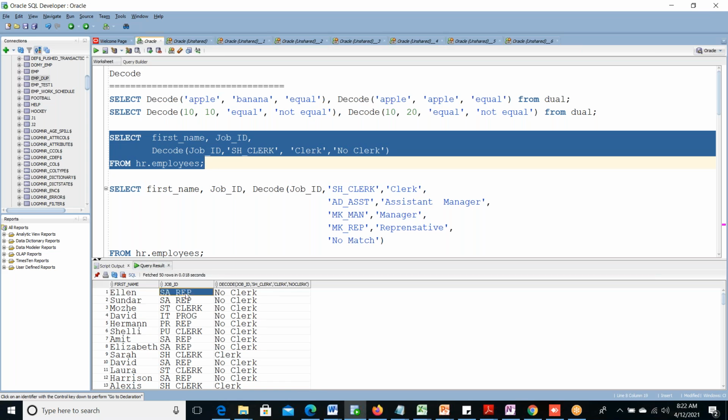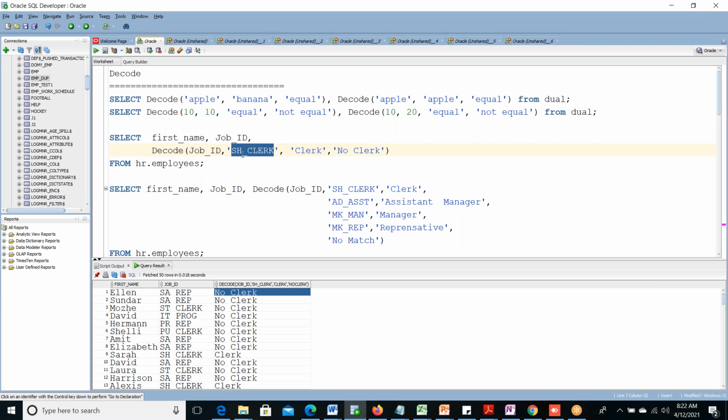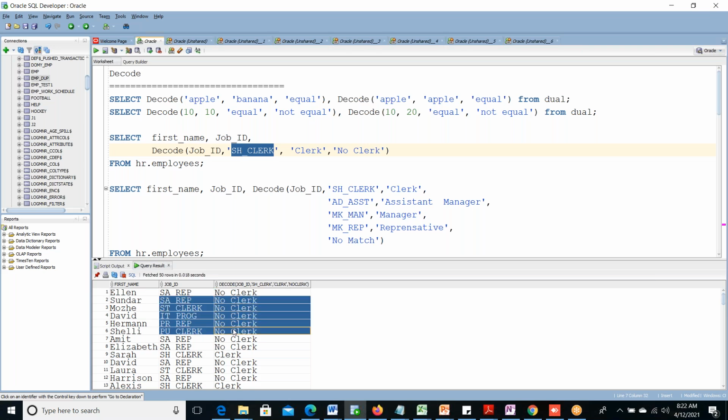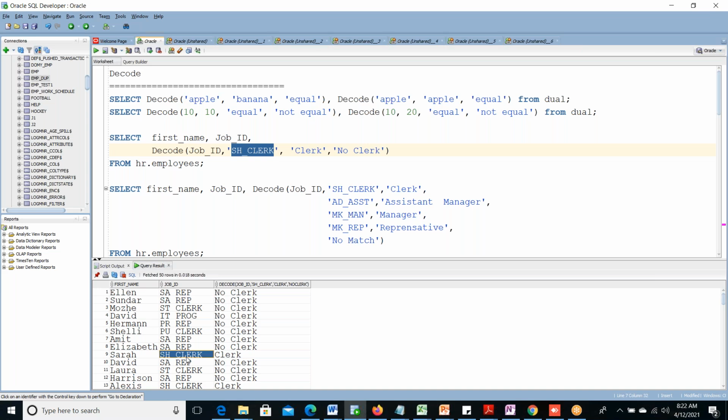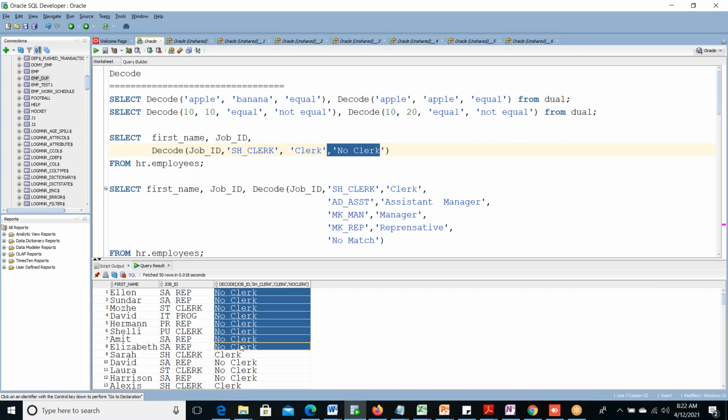Okay, so here the job ID value is SA underscore REP, and no clerk it is displaying, because SH clerk is not matching. For those not matching, no clerk. Here it is matching, SH clerk, so clerk it is displaying. If it matches, then clerk it will display. Here the else part also we have given, that's why no clerk is coming for non-matching. If we do not give this else part, if you ignore this, then what will it display? For non-matching it will display null.